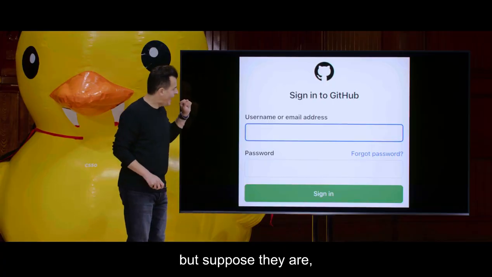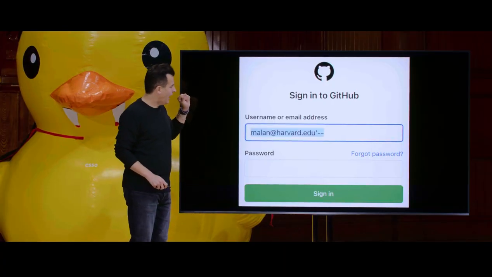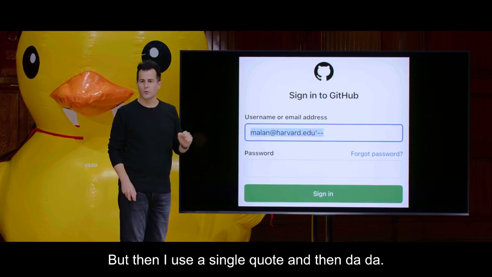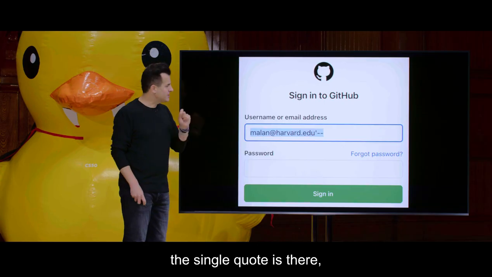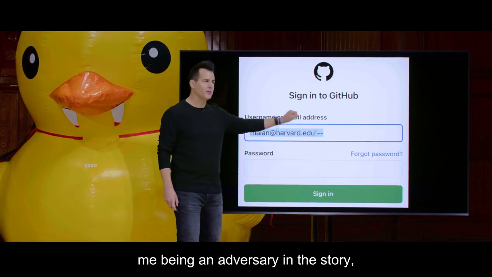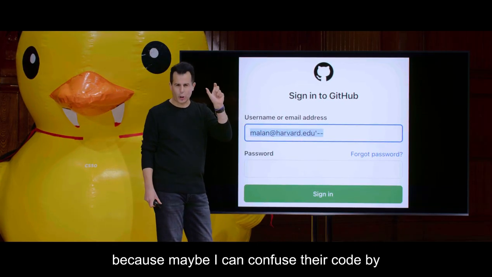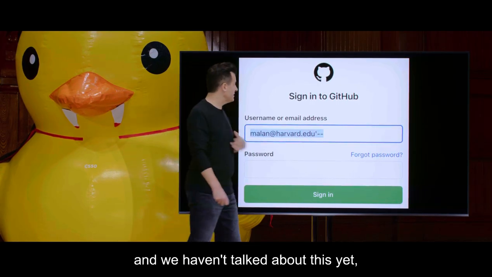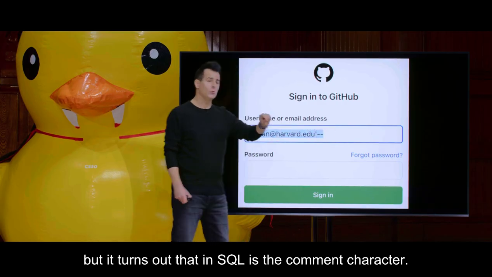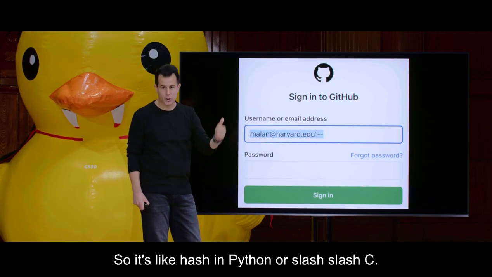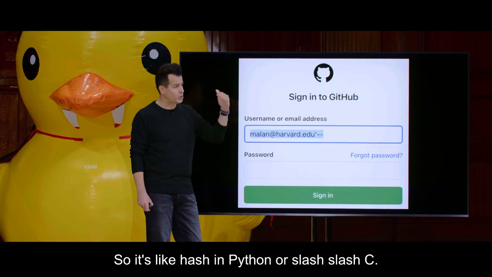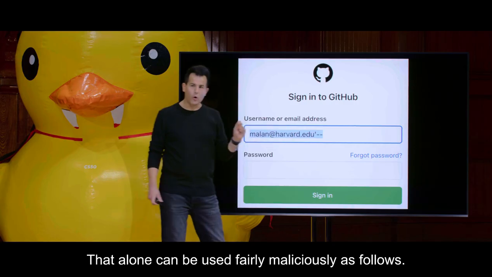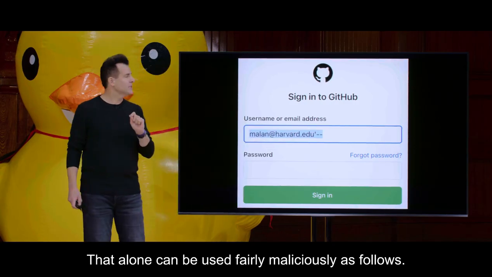But suppose they are, and just to be malicious, I type in my username, malan@harvard.edu, but then I use a single quote and then dash dash. Well, the single quote is there, me being an adversary in the story, because maybe I can confuse their code by closing their quotes sooner than they intended. And we haven't talked about this yet, but it turns out that dash dash in SQL is the comment character. So it's like hash in Python or // in C. This in SQL means ignore everything to the right. That alone can be used fairly maliciously as follows.